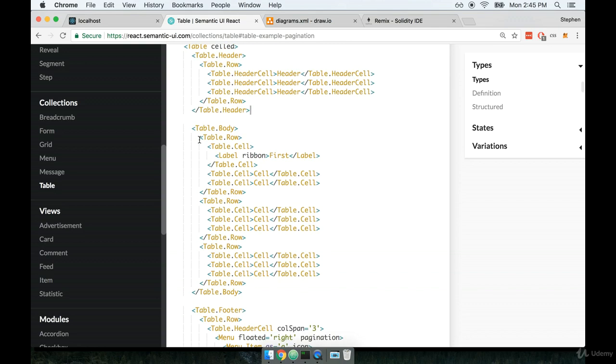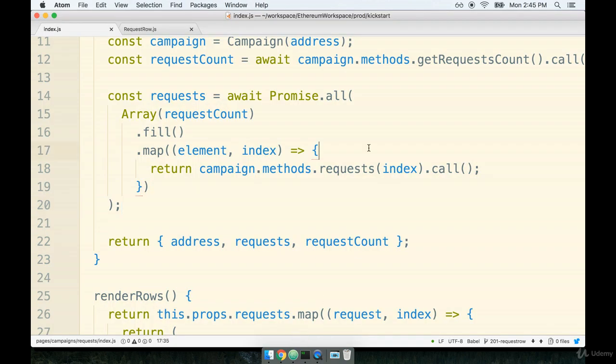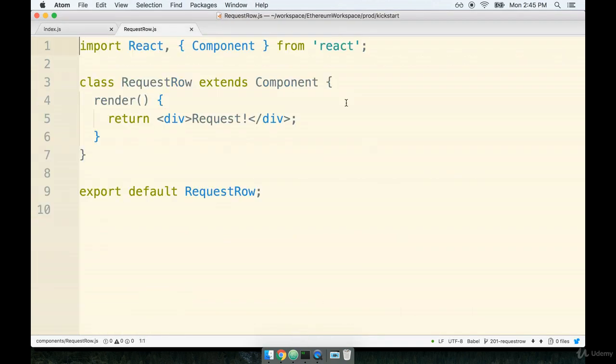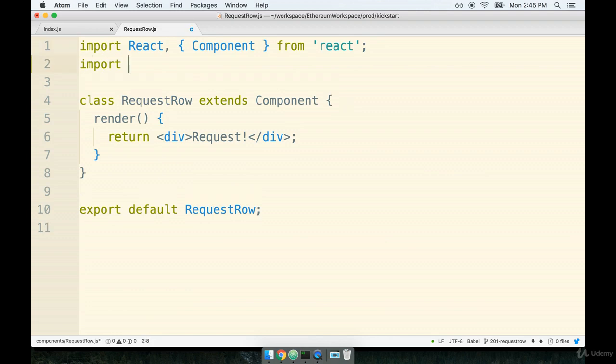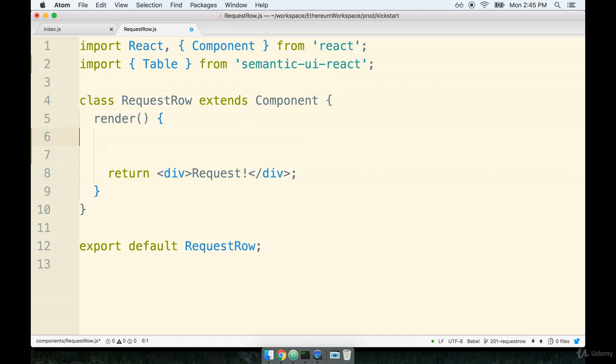So each request row that we create has to return a table.row, and inside of it will be a couple of table.cells. So let's first get started inside of our request row component by importing semantic UI, and we'll place these different components to represent the row and each individual cell. All right, so back over inside of request row, at the very top, I'm going to import table from semantic UI React.